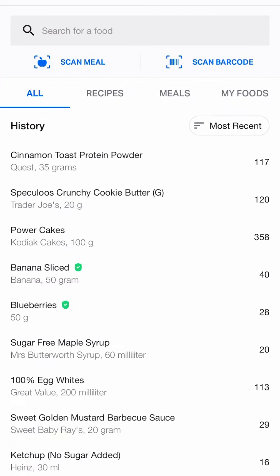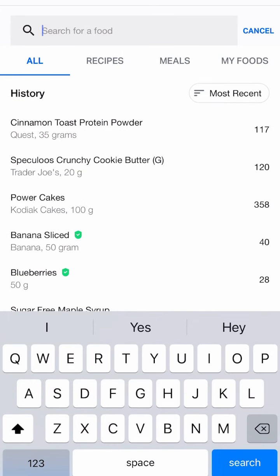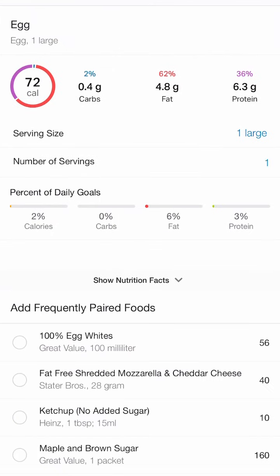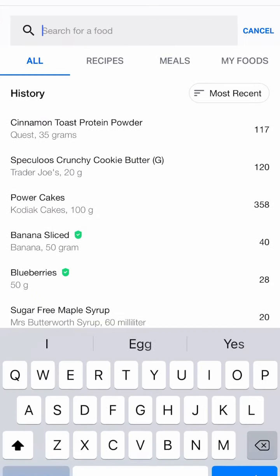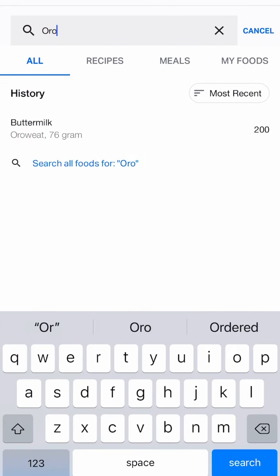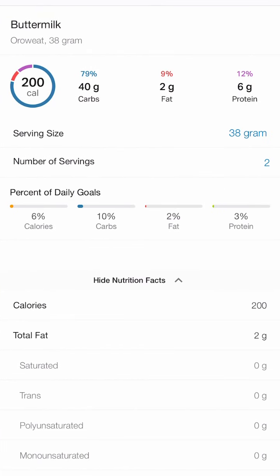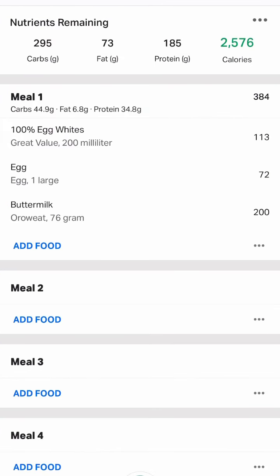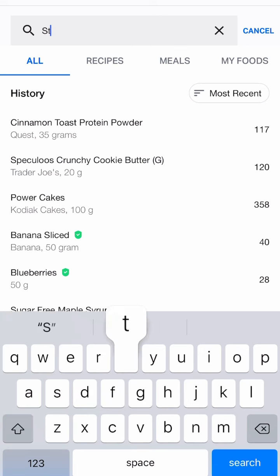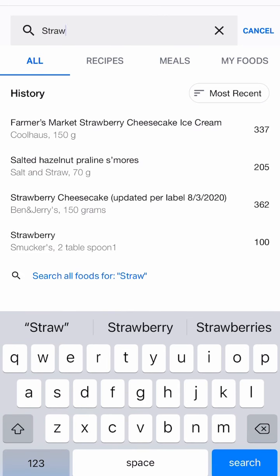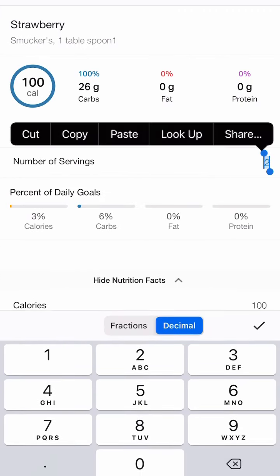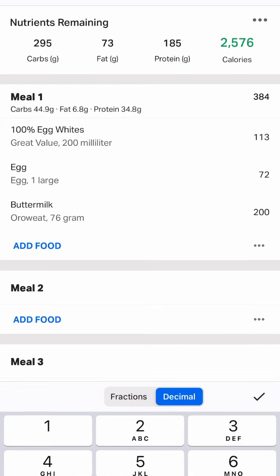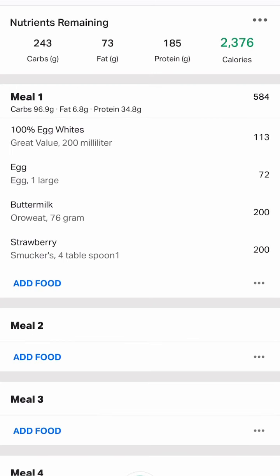So 200 milliliters of egg whites. Let's go ahead and put 1 large egg in there. And let's go ahead and find some toast. So the toast I bought was Oroweat wheat buttermilk. You can scan these items too. And then most people like to put some sort of jelly or something on there. So let's go ahead and add some of that. Now, I added a meal. So 4 tablespoons of strawberry jelly, 2 pieces of toast, 1 large egg, 200 milliliters of egg whites.